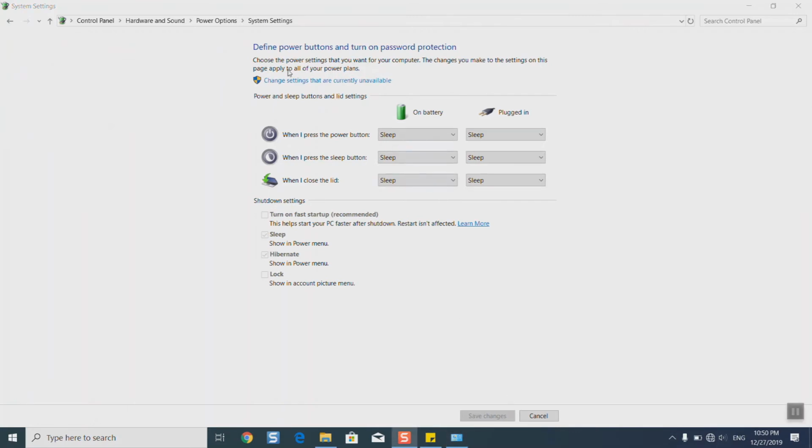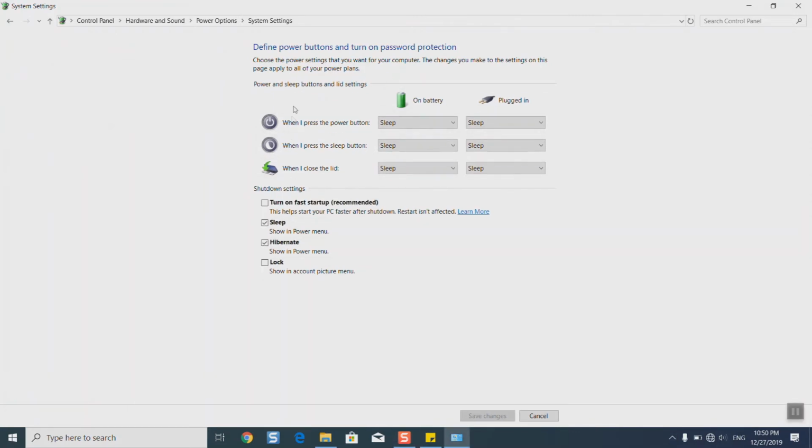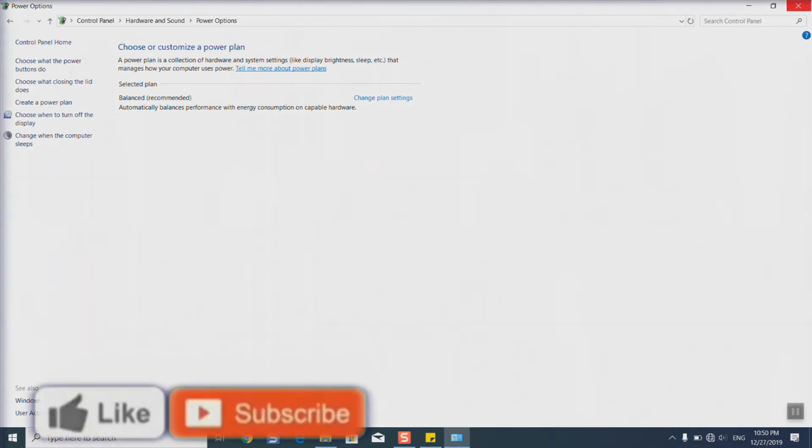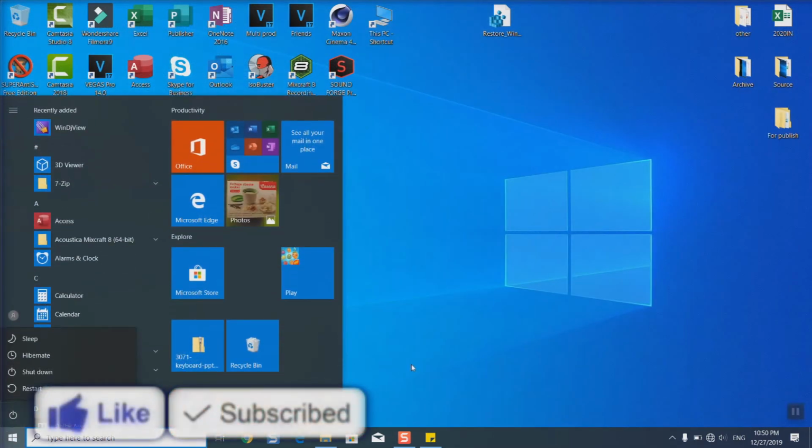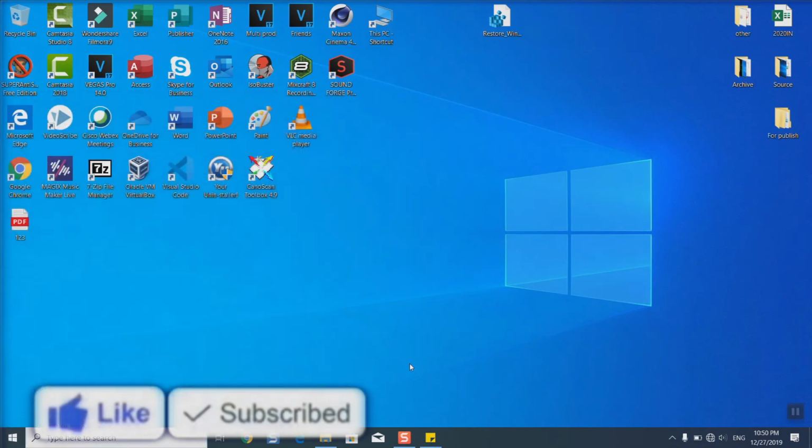And then just click on change settings that are currently unavailable. Go and select lock, and just click save changes. Once done, just close your control panel. Restart your computer and you will see that the lock option is existing for you.